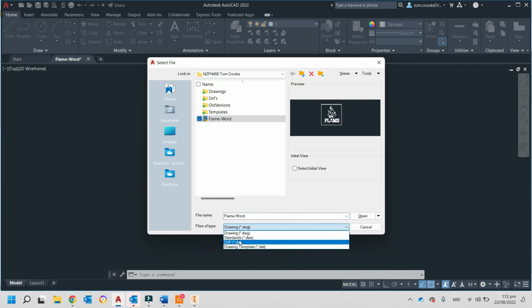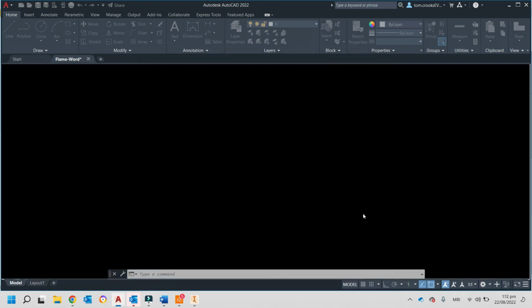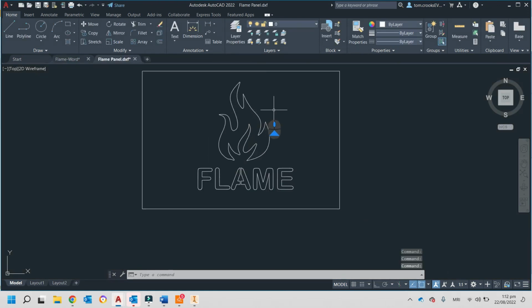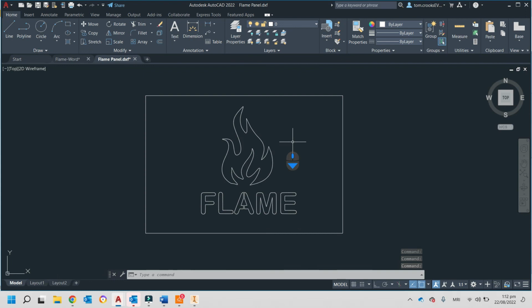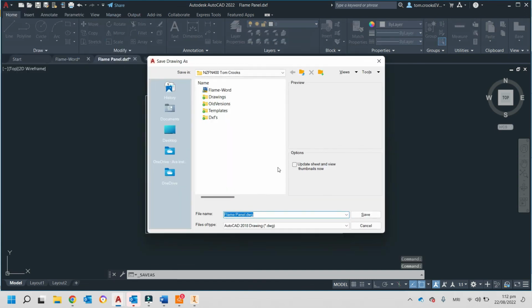I want to look for a DXF. Right, so there's the panel that's come from Inventor. So it looks like it's come through fine. You should definitely save it as a DWG because the plasma cutter likes DWGs better.